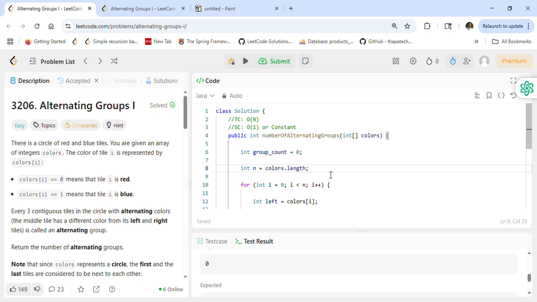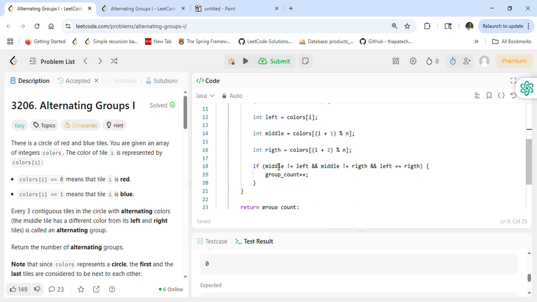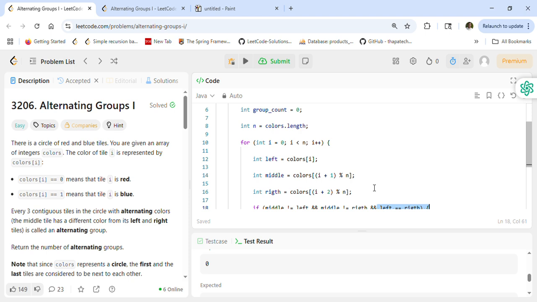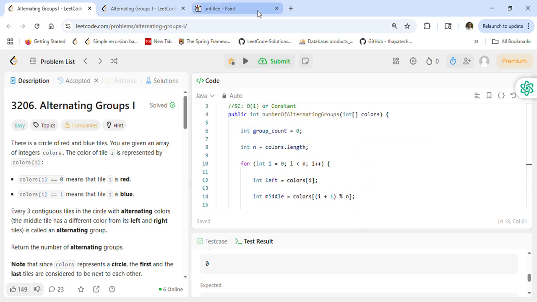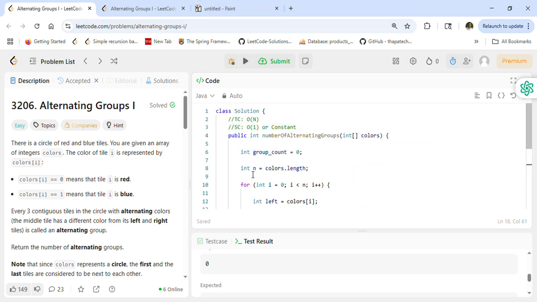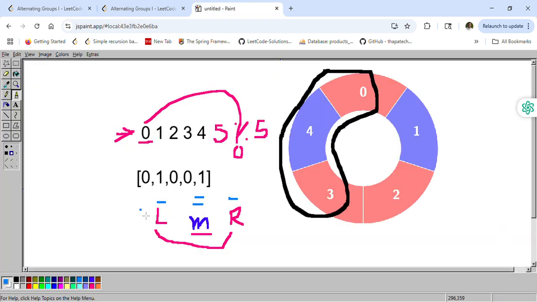So this is how you can implement this code and solve this coding problem. I hope the concept of left, middle and right is clear: middle and left should not be equal, middle and right should not be equal, and left and right should be equal. Then you have found the alternating group. I hope this example and this whiteboarding session helped you understand this problem in an easier and better way.